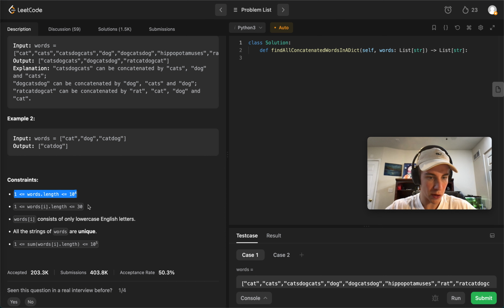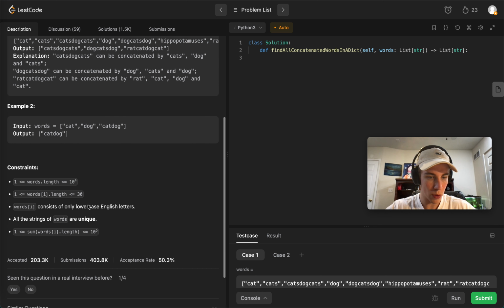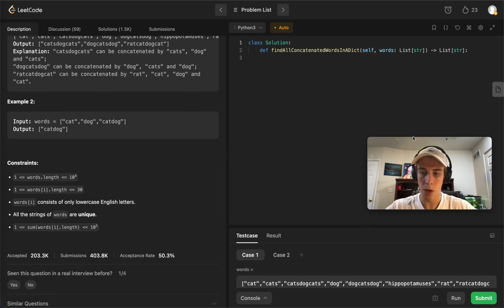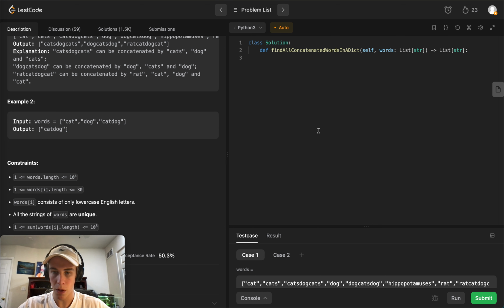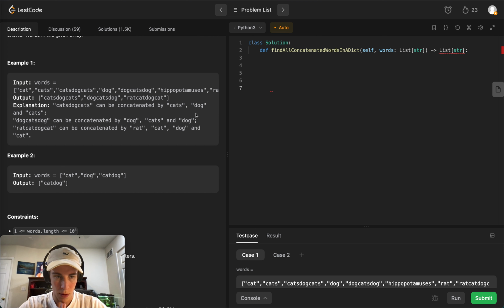And some pretty generic constraints, nothing too special, nothing that would change up the algorithm that I'm thinking of. And what I'm thinking is, obviously we have to iterate through each word, and the condition by which we add our word to the answer is going to be that it is comprised of other words in the input array.